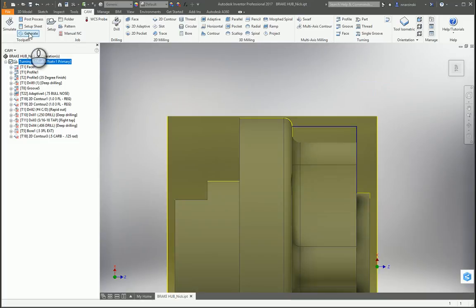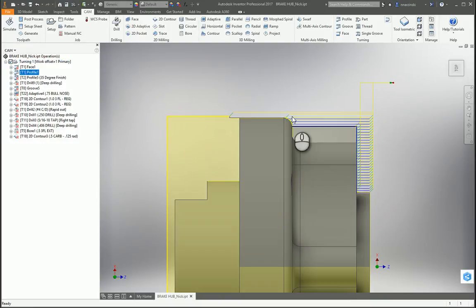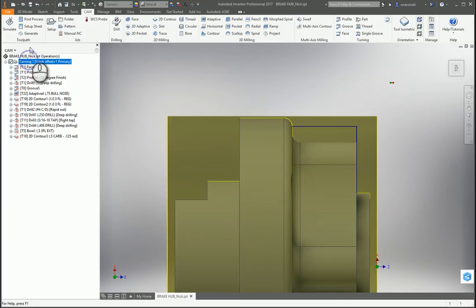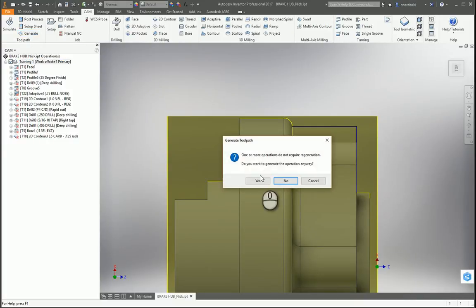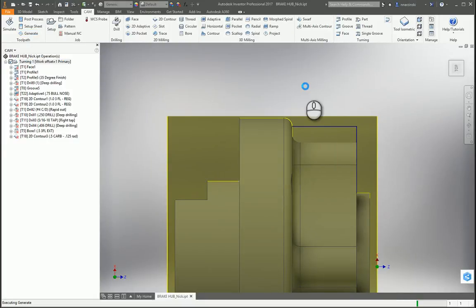Then you can come down and you'd have your roughing operation with the end mill. You can see that we've got these X's over here. You just need to regenerate those. That was due to modifying the model and drawing that sketch in there. It just needs to recalculate those toolpaths.